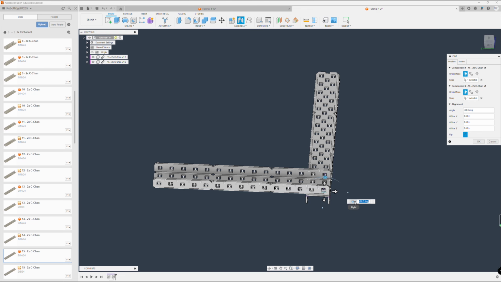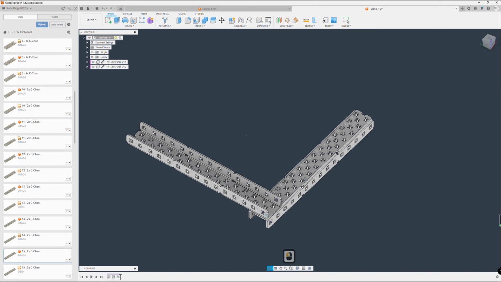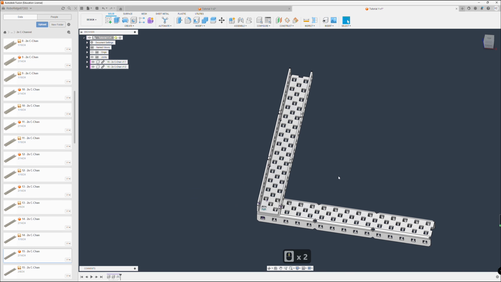Now you notice this drop down here. You have multiple types of joints. I won't be going into what they do now. I will go into them in a future video. After that's done, you can just simply press OK. Now you can see you have two C channels jointed together.